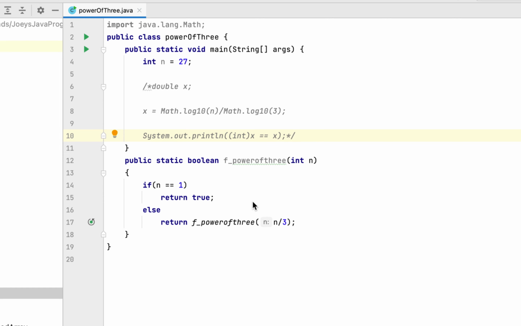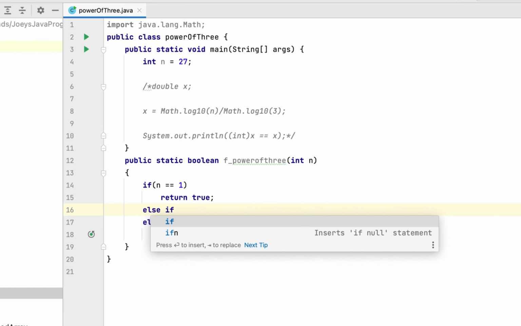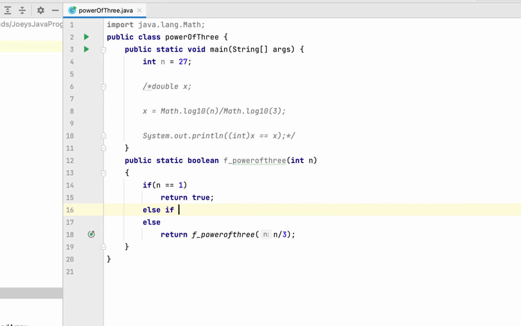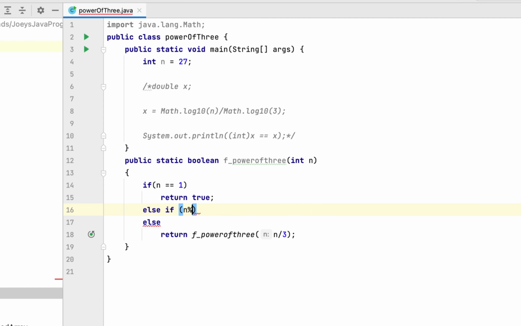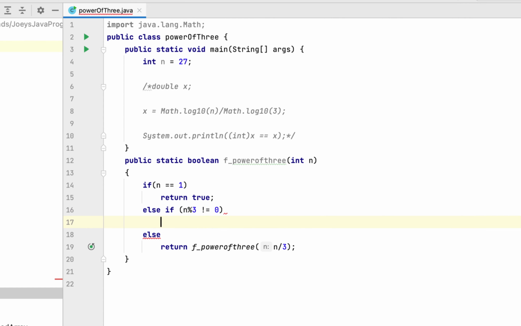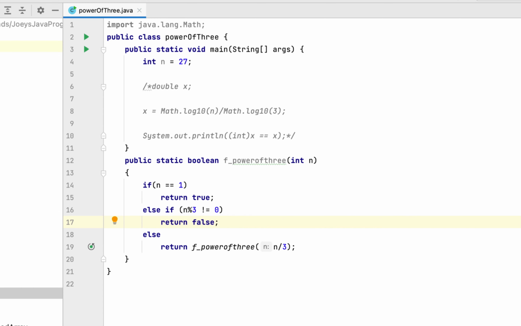But wait a minute. We will have to take care of that value of n, which is not divisible by 3. So before this else, we are going to write an else if. And as its condition, we are going to check if n is not divisible by 3. If it is not divisible by 3, then the program should return false.